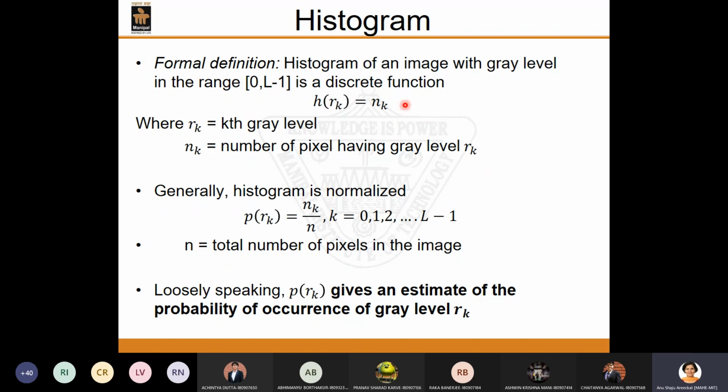Okay, so the histogram can be represented as h of rk is equal to nk, where rk represents the gray level at the particular value k, and nk represents the number of pixels present for that particular intensity value rk, right? And you can also normalize the histogram. When you normalize the histogram, you divide by the total number of pixels in the image, and that can be represented as p of rk, which you can also call the pdf, or the probability of occurrence of the gray level rk.